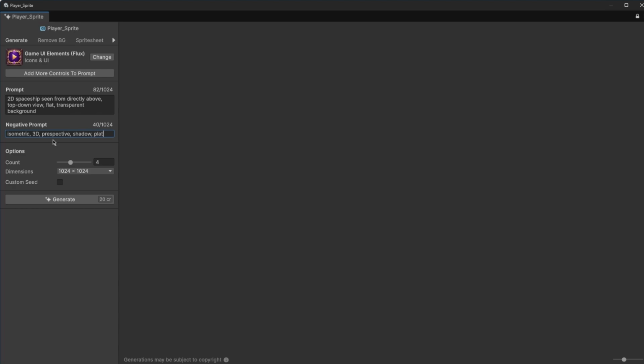Platform. I faced this issue where they would create platforms for any sprites I try to generate. So now I always try to include platform and pedestal in my prompts. That way we avoid that entirely. Angle and tilt. This is to make sure that my image is facing directly at the spaceship. So no tilting, no other perspectives, just straight up, top down.